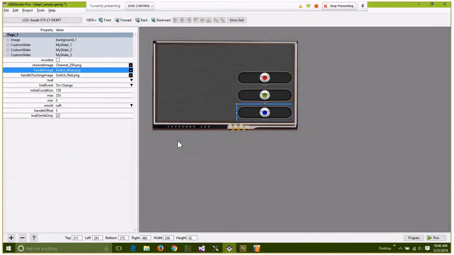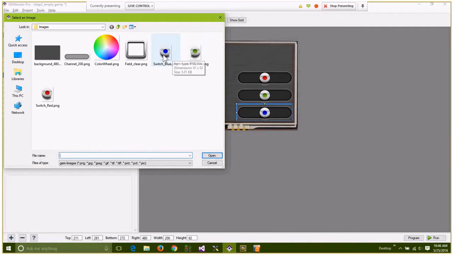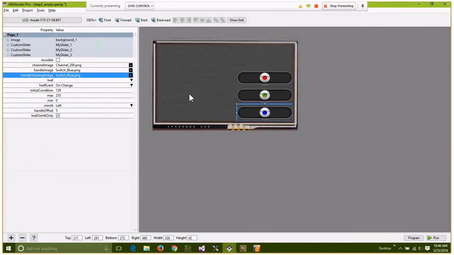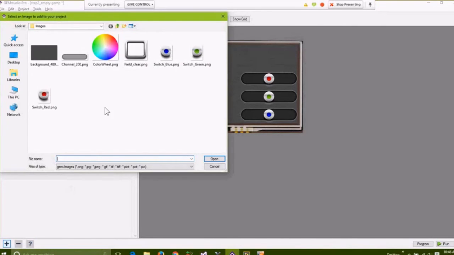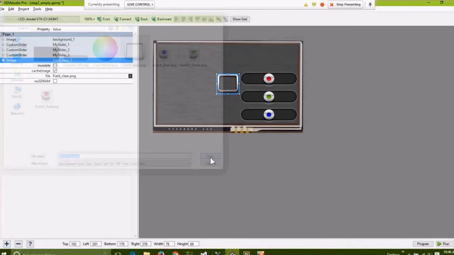So I get my nice looking red, green, and blue buttons. In the first example, we used a bar graph to display the color, but we're going to do something a little bit nicer this time. Our GEMscript is going to paint a colored area on our page, and so we're going to add an image to frame that color. To do that, I'm going to click the plus icon and add in an image, one of the images from my directory.